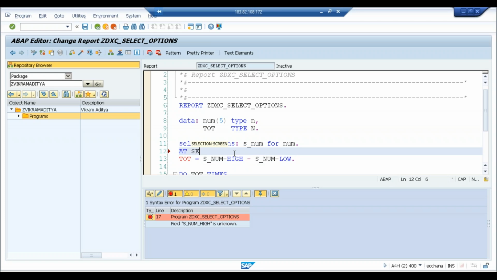You declare differently, sir, for I. Before sum_num minus I, and below you use sum_num_I. Yes, yes, yeah, that's what.